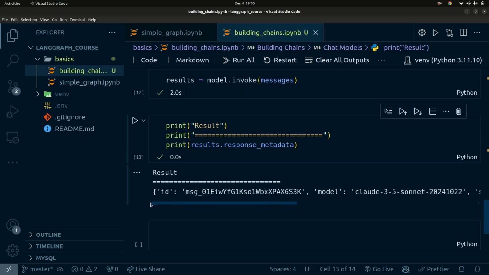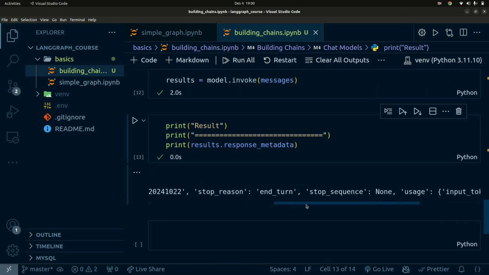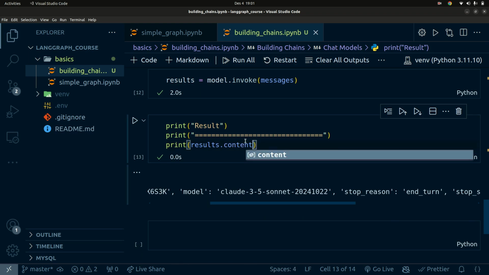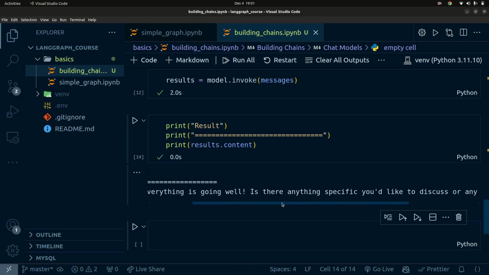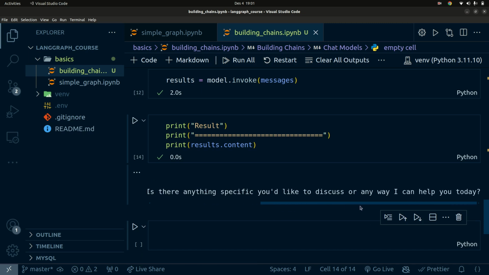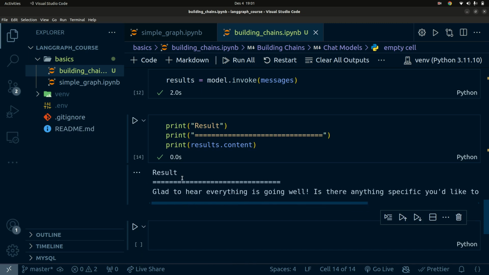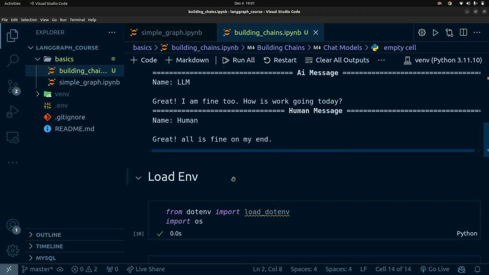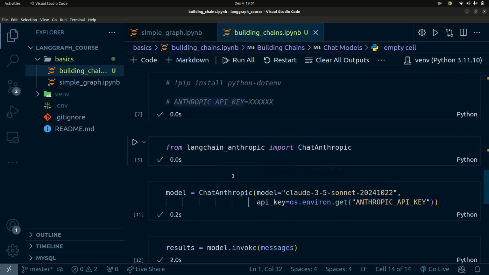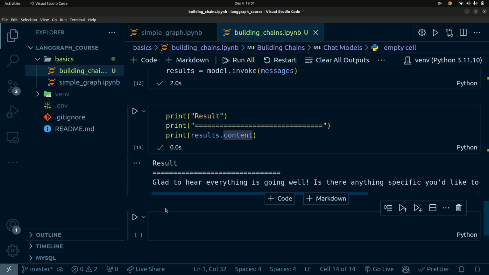So you can see this model got called and it returns an output back. If you look, you can see how many tokens have been used and all that. You can see which model we have used as well. I think you can also get the content right here, and let's see what we get back. So you can see this is the content, which is basically the response from the AI message. This is the response from the Anthropic model itself. It says, glad to hear everything is going well. Is there anything specific you would like to discuss, or any way I can help you today? That's from the model. So based on this chat we have created ourselves, passing this into our chat model, the chat model now continues the conversation and returns a response back.